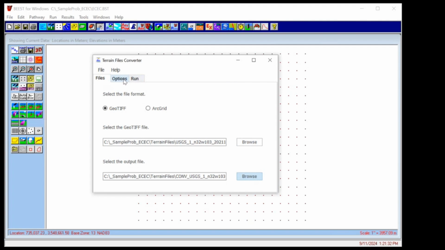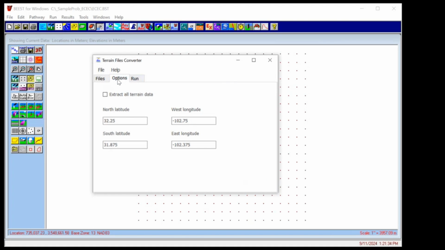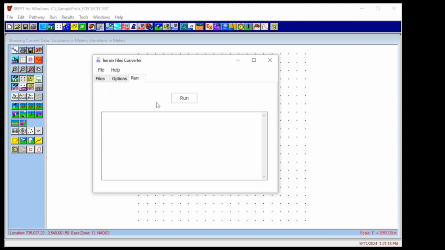And now I'll go to the second tab, the Options button. I'm going to go ahead and click Extract All Terrain Data here. And then the last tab, we're just going to hit Run. Oh, okay. On the other window, I had a DOS box pop up for about 2 seconds. And so that looks like that's complete now.